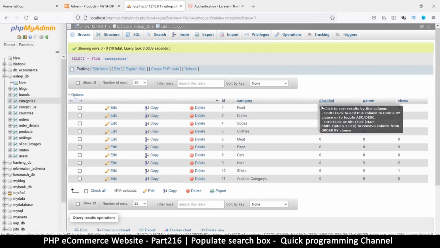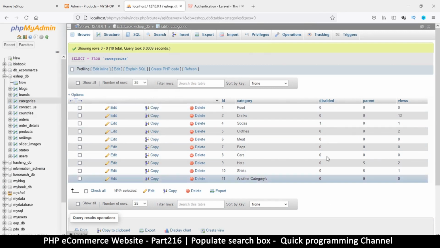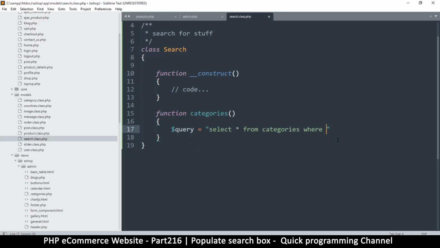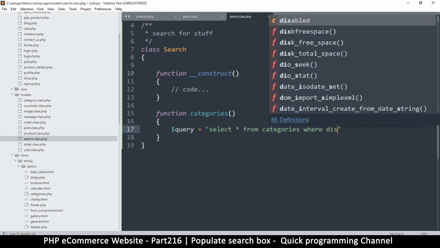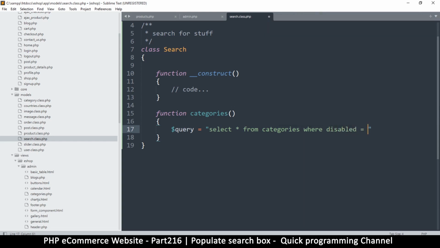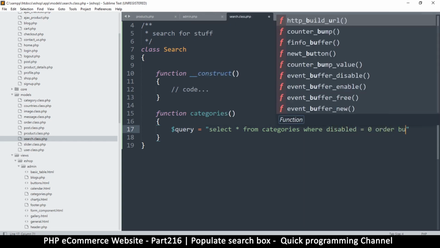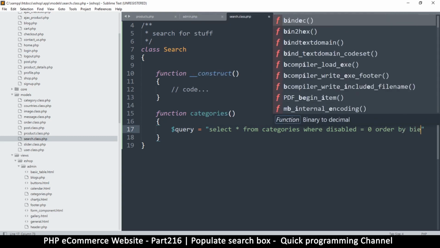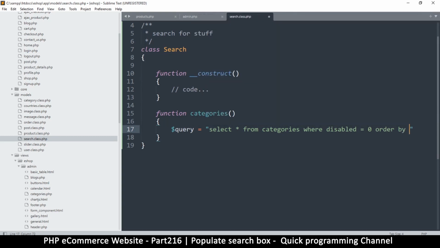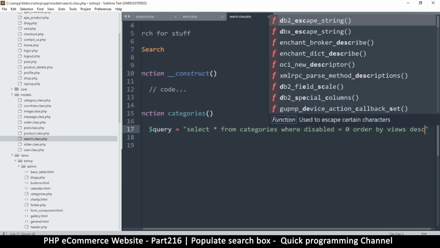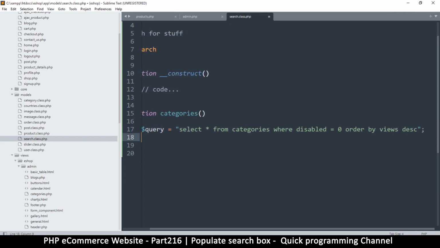So we need a where clause because of the disabled here. We want to make sure that the things we are getting are not disabled. It shouldn't matter the parent. We can order by the views. So category where disabled is equal to 0, order by views, descending. Okay, great.